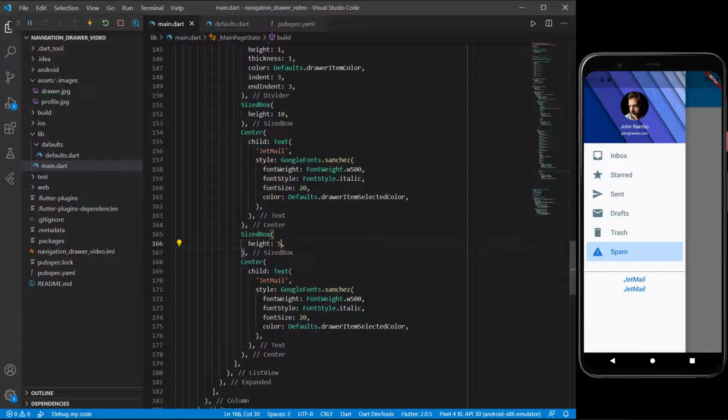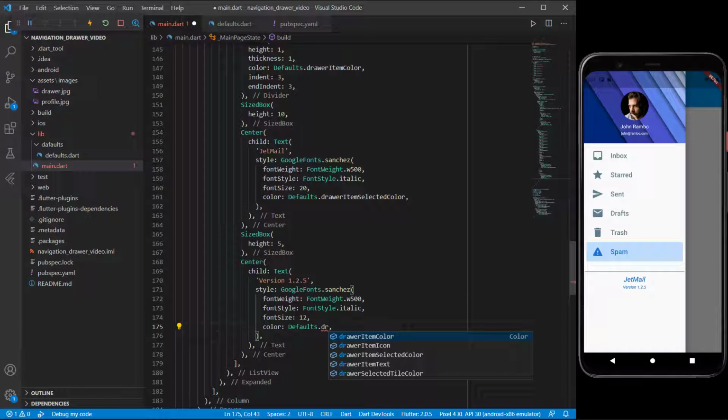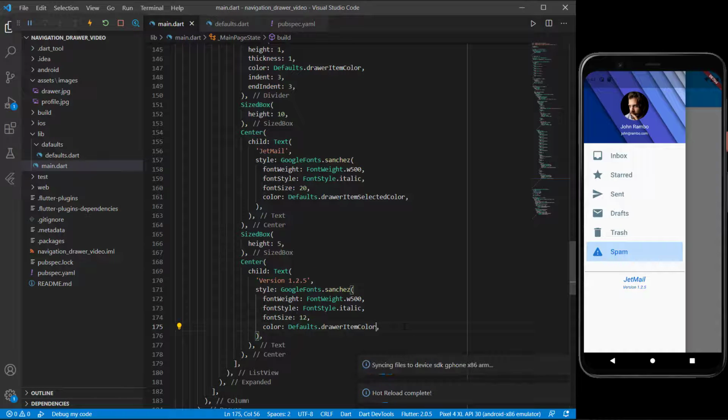Okay. Then we can add the version number there, so we can say this is version 1.0.1.2.5 or whatever you want to add there. And let's change this a bit. Let's keep it italic and everything the same, but let's make it a 12 there. And let's make this not the draw item selected color, but just the drawer item color. And let's save it.